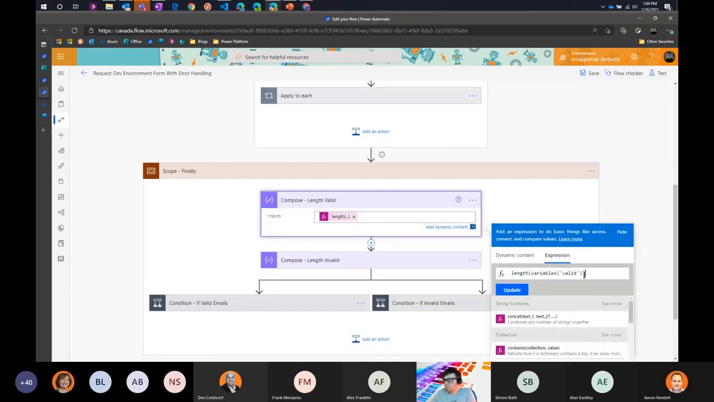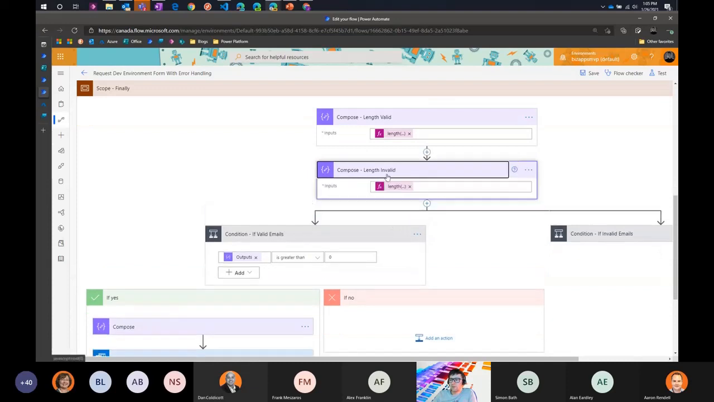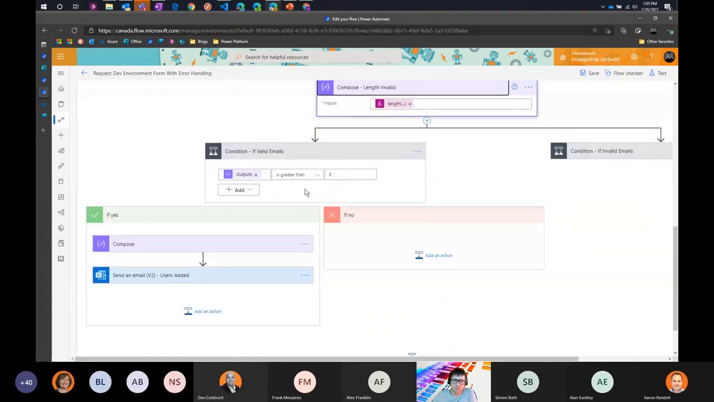What I'm doing is grabbing the length of the valid array. Because it's an array, the length expression is going to count how many items are in that array or list. I'm doing that for both invalid and valid. The reason why is that I don't want to send an email off to the person if there are no invalid emails. So just to showcase this, condition if valid emails.